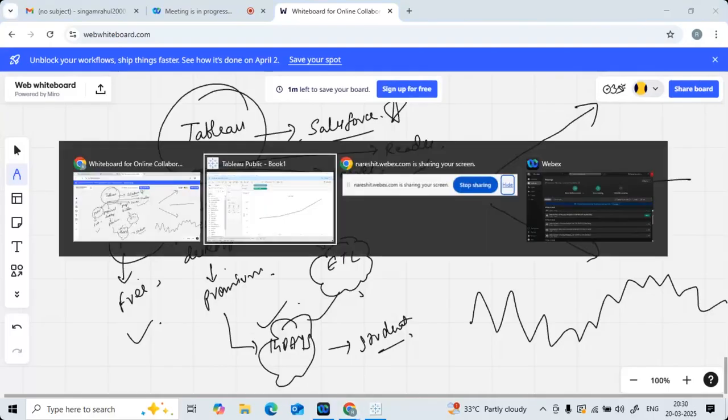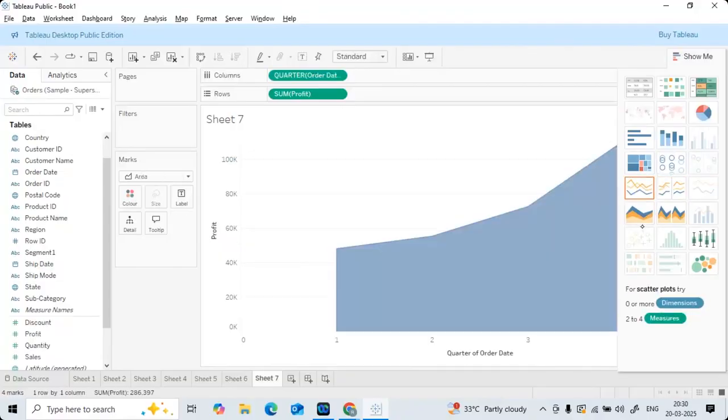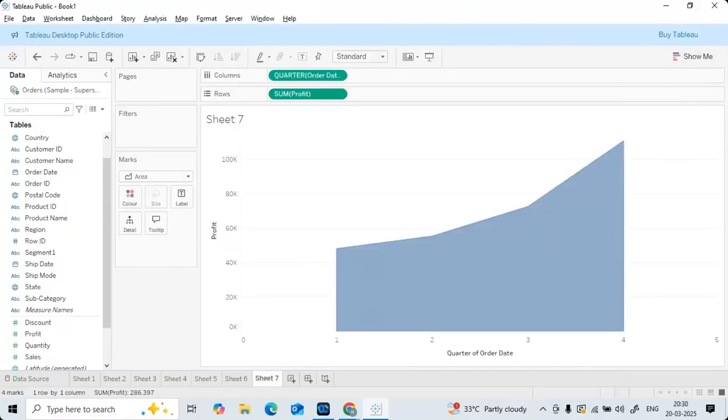Okay. Instead of line, if you want to go with area, you can go with area too. Area is nothing but that entire volume filled with some color, nothing different. In a line, a simple line will be drawn. Area is nothing but, down to that line, the entire volume is filled with some portion of color. As simple as that. Clear?